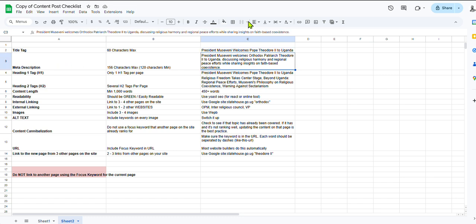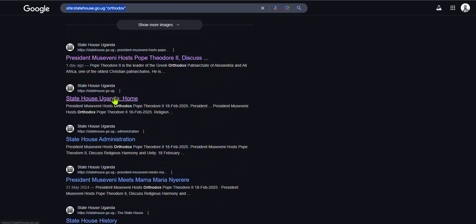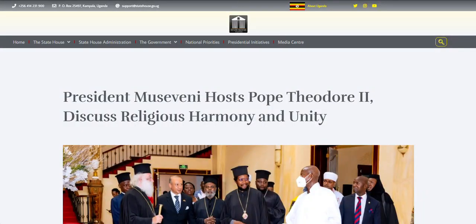The meta description, let's talk about the meta description. The meta description is what appears here, this is the meta description right here. It's what appears after the title in the search engine results. And one thing you always have to remember is that the meta description shouldn't be more than 20 words, because every time you write a very long meta description, Google punishes you for that.